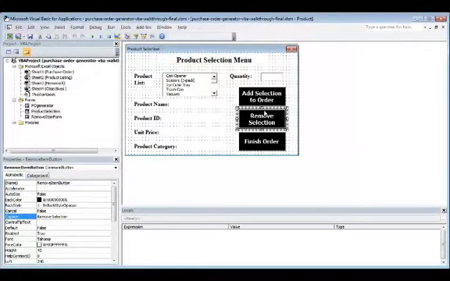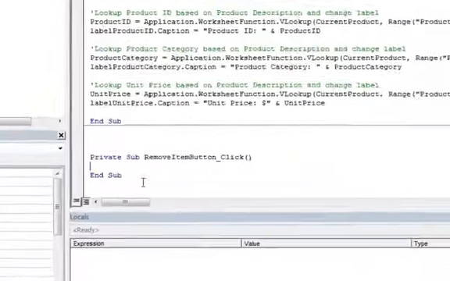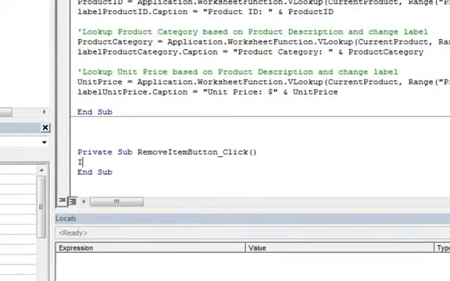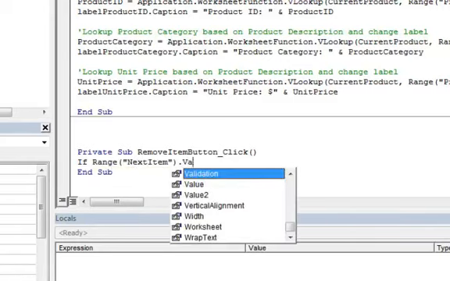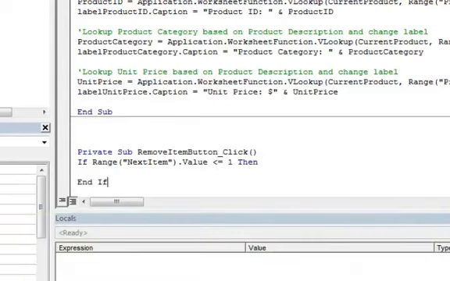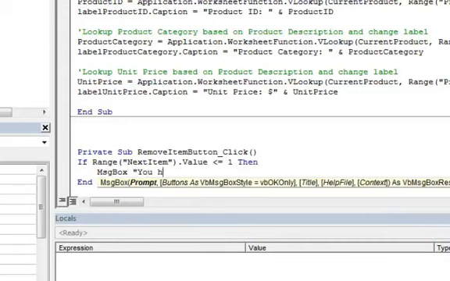Finally, we need to go back to the button we added to the product selection form that brings up the Remove Item form. We need to add some code to this button so that the form actually displays. The code behind the button will first check to see if we've added any items to our purchase order, and if we have, we'll hide our product selection form and show the Remove Item form. If not, we'll use the MsgBox function to display a message saying we don't have any items in our purchase order and therefore there is nothing to remove.